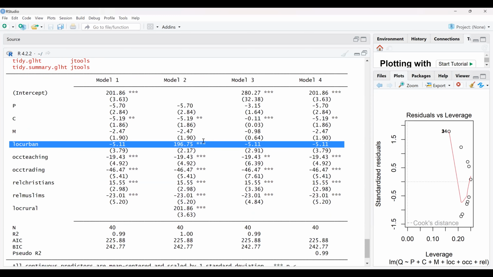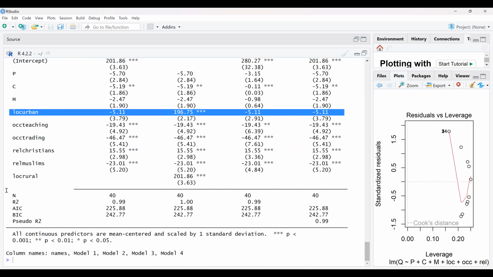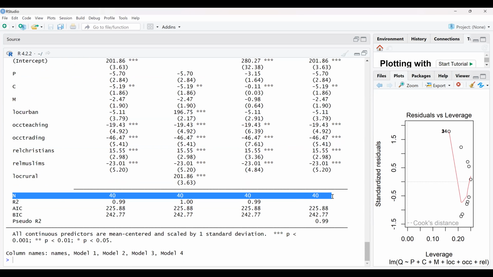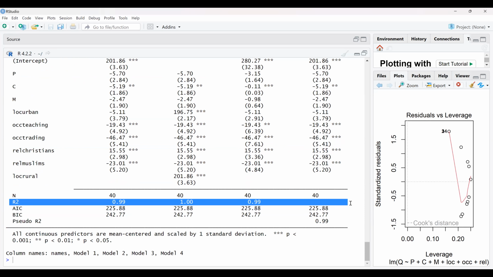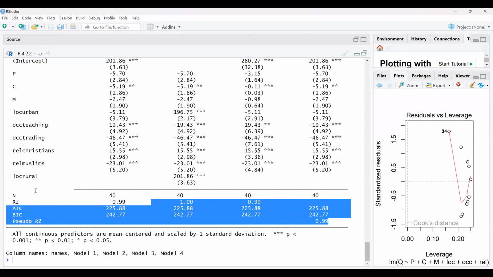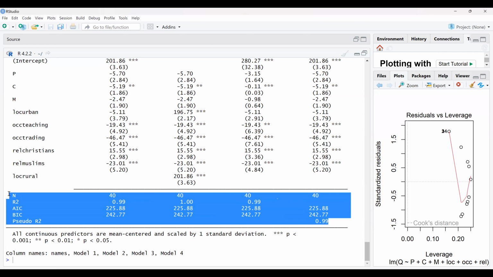But look at the bottom, it's beautiful. It tells you the sample size for each one of them. It tells you the R square for some of them, not all of them, because remember the generalized linear model doesn't use the R square, it rather uses something else. It gives you the AIC information and the BIC information, and then the pseudo R square, which the GLM gives you. All of this information at the bottom is beautiful, and it speaks a lot about the fitness of the model.